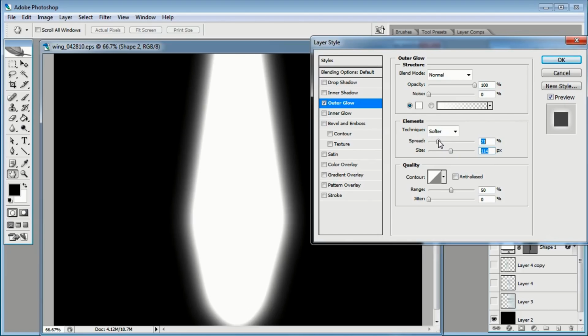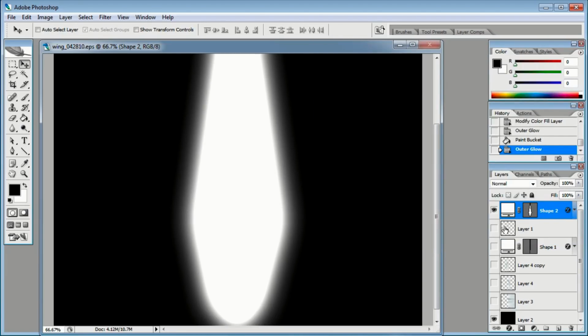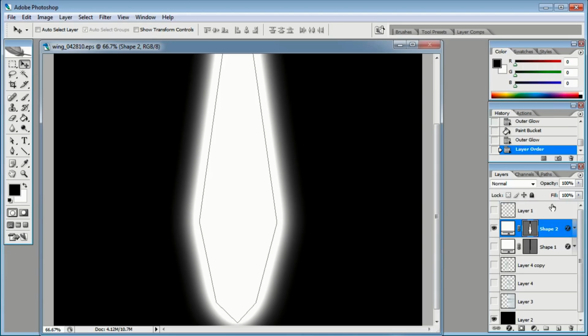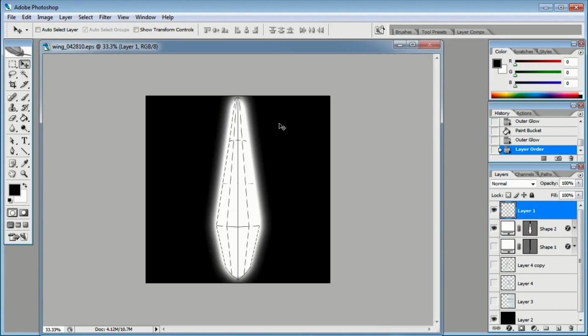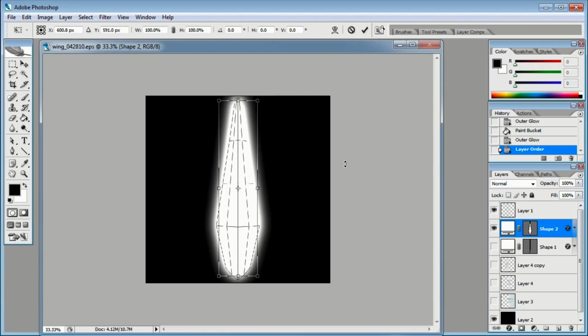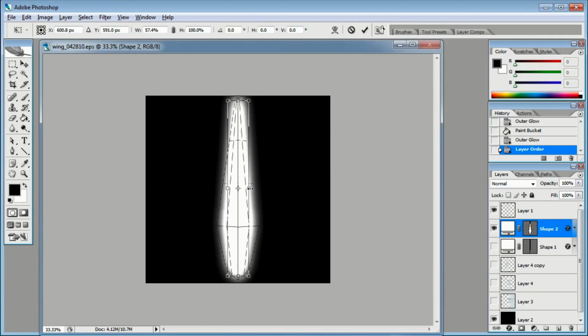Spread out some. Okay. And let's drag this down below our UV coordinates. And you can see it's falling well outside. So let's grab this, Control T, and then make it a lot more narrow, and bring the bottom of it up some. Okay, so this is going to be our alpha map.